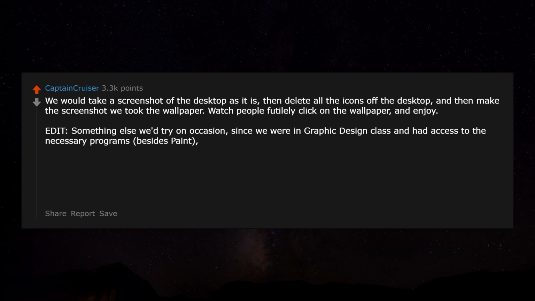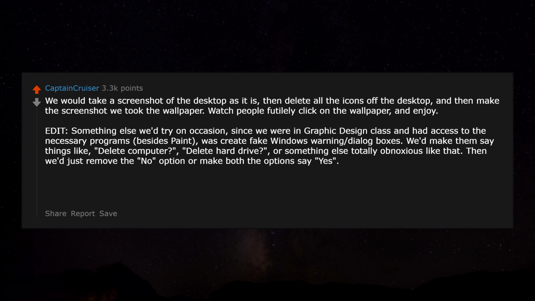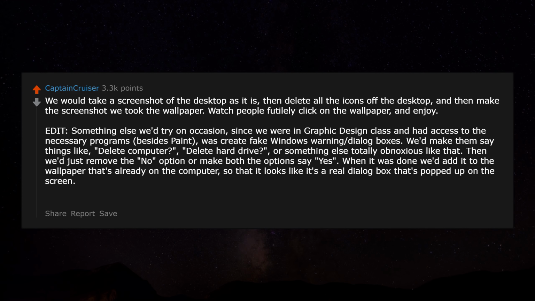Edit. Something else we'd try on occasion. Since we were in graphic design class and had access to the necessary programs, besides Paint, was create fake Windows warning dialog boxes. We'd make them say things like, delete computer, delete hard drive, or something else totally obnoxious like that. Then we'd just remove the no option or make both the options say yes. When it was done, we'd add it to the wallpaper that's already on the computer, so that it looks like it's a real dialog box that's popped up on the screen.